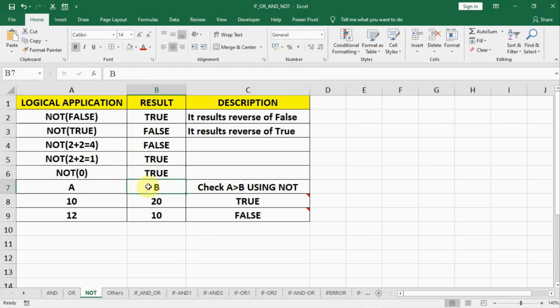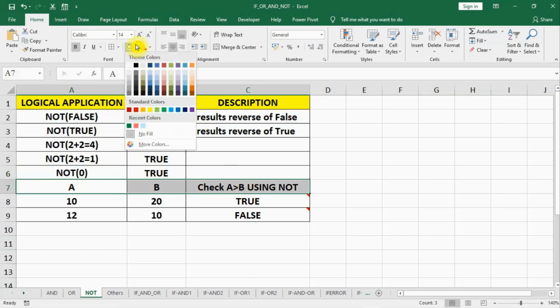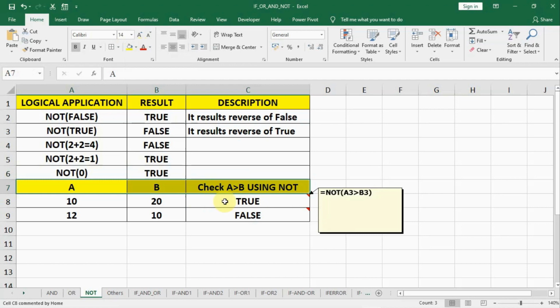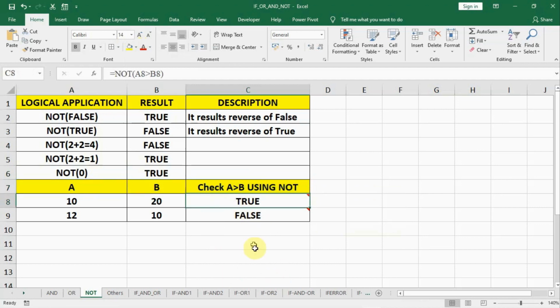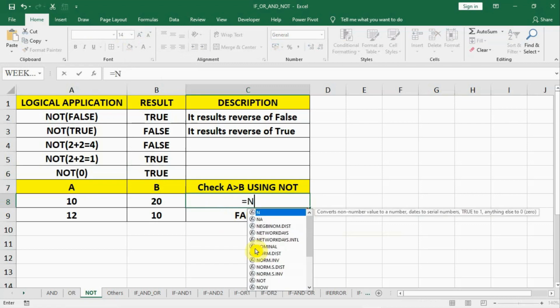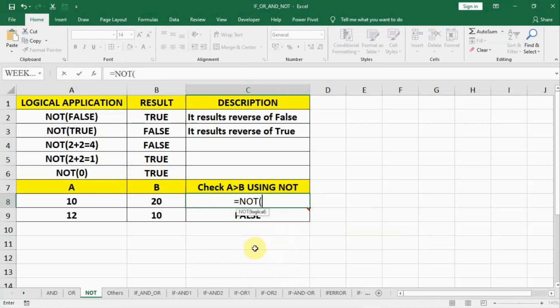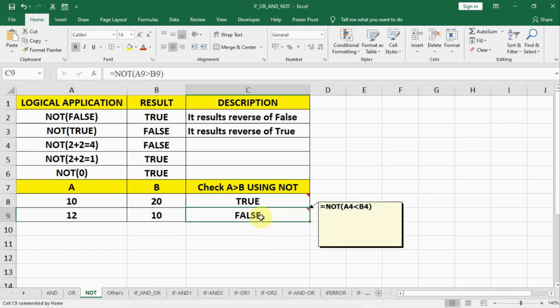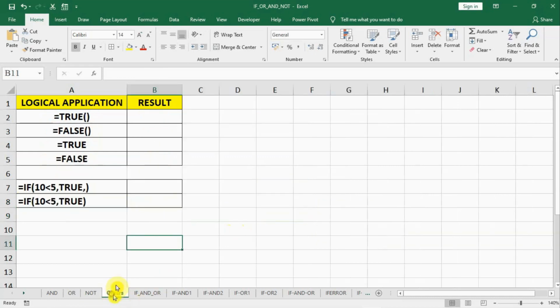Similarly, checking A and B using NOT. Let us try this out. We'll fill it like this and differentiate from the others. Let us check it out. We write equal to NOT, bracket open, A means this greater than this. Yes, 10 is greater than 20? No, it is not. It is false. So NOT will reverse it. Its answer will be true. Similarly, in this case, NOT A9 is greater than B9. Yes, it is greater than B9. So the reverse is false.